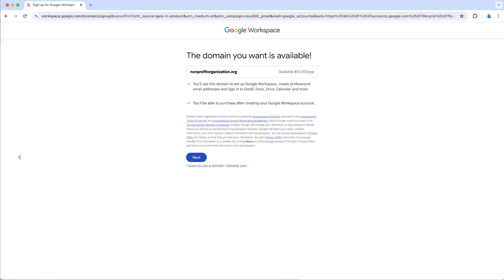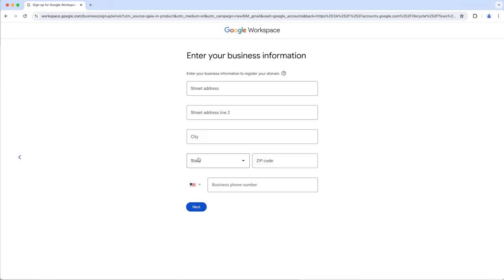You will be directed to a new page. The domain name you want is available. You will use this domain to set up your Google Workspace, create professional email addresses, sign into Gmail, and use Google's applications. Select Next.